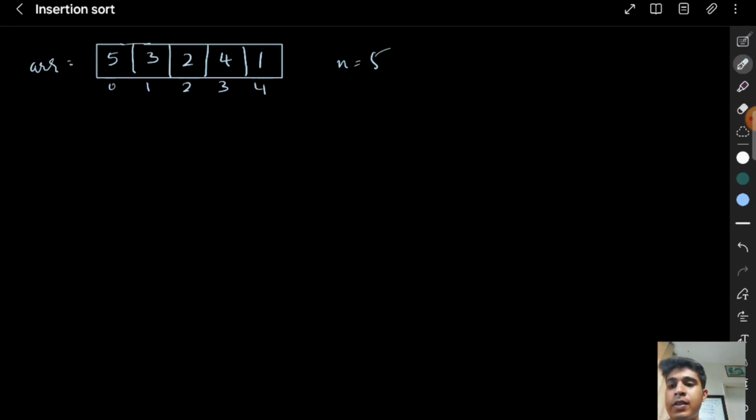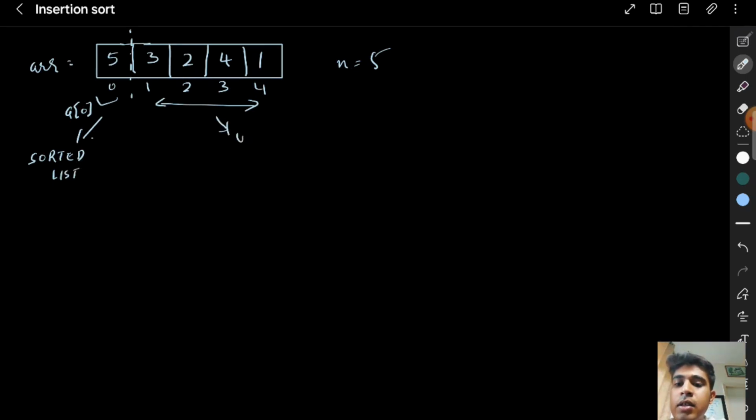Now, first we will divide this array into two parts. So that a of 0 element is one part and a of 1, 2, 3, 4 is another part. Now I will call the left half the sorted list and the right half the unsorted list.